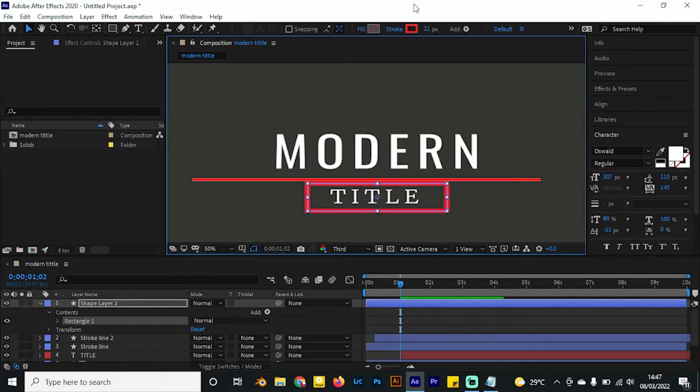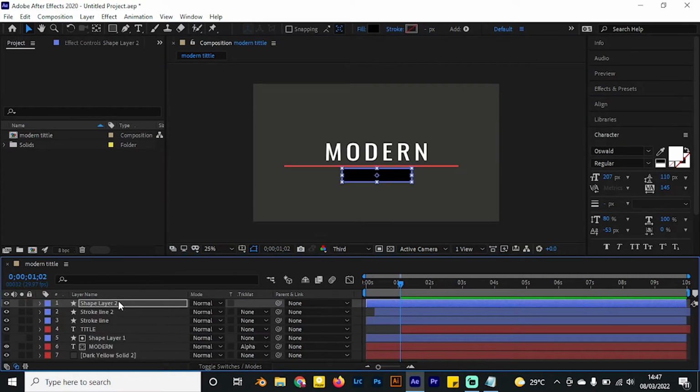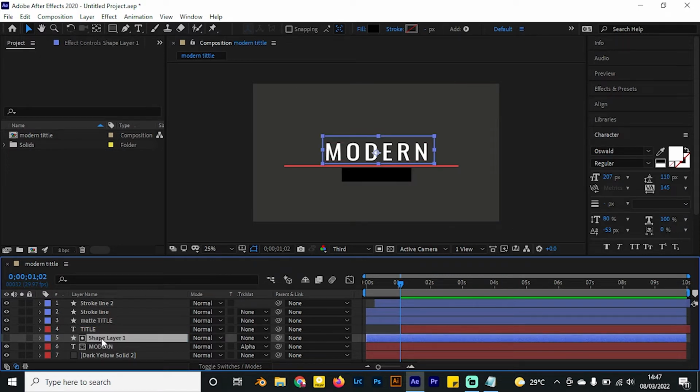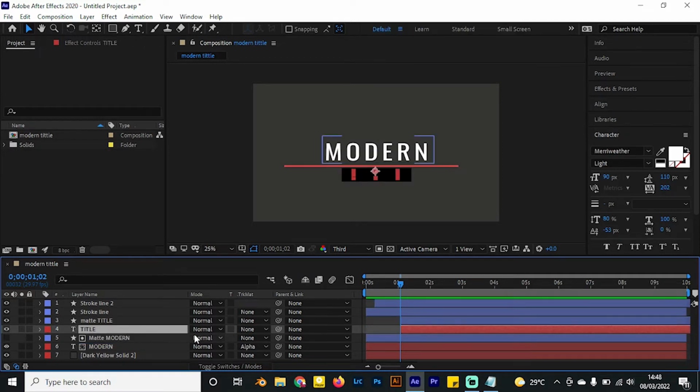Again, we don't need a stroke but a fill instead. A black fill will do. Just as we did, bring it here and then name it matte title. And then we also forgot to give names to this other shape, matte modern. And now remember, under the title, we'll change the track matte here to alpha matte, and then title will appear.